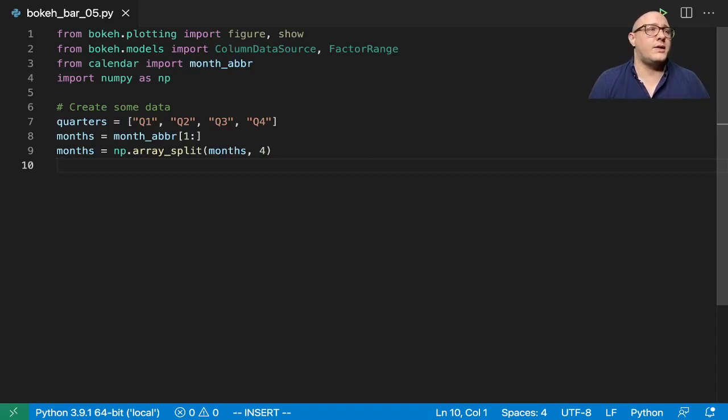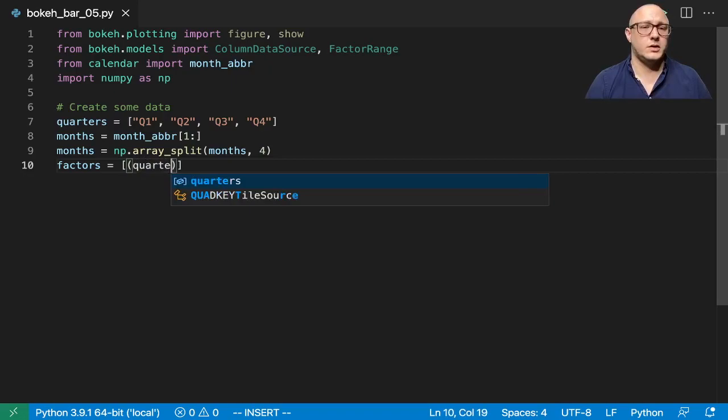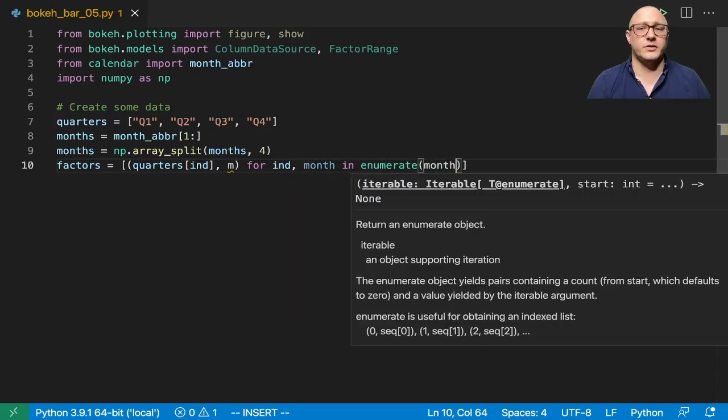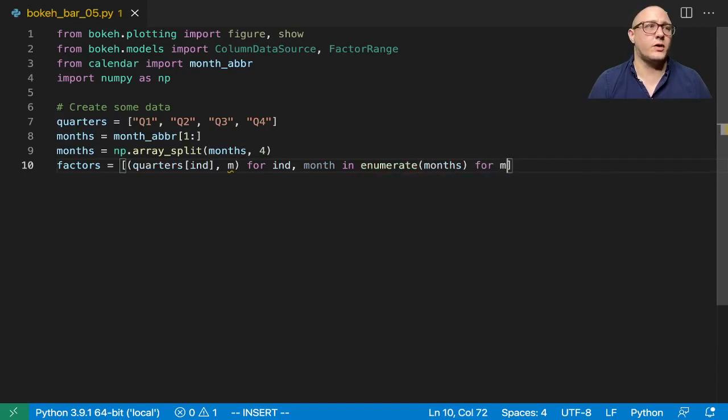And then the next thing that we're going to want in here, we'll call this our factors, because that's actually what we're going to be using as our factors. And I'll print it out here in just a second. The last piece that we want in here, let's see here, I have to kind of do this out in my head. We want quarters, and we want the index of each quarter, and then we'll have the month, and we'll do this for index, month in enumerate of our months, and then we'll do for m in month, and this will give us a list of tuples.